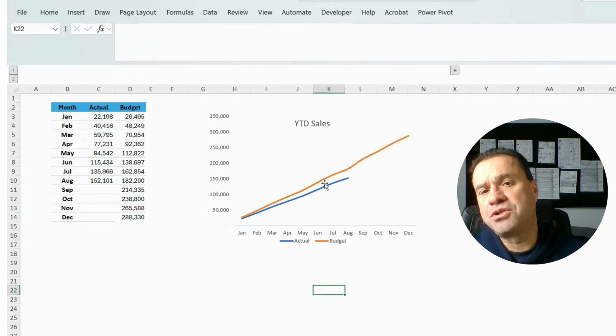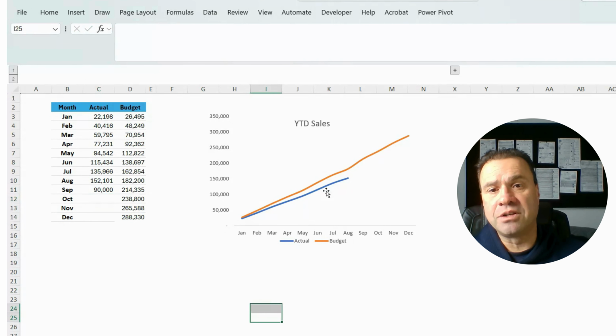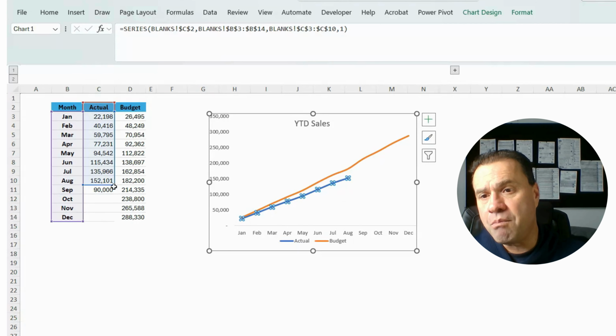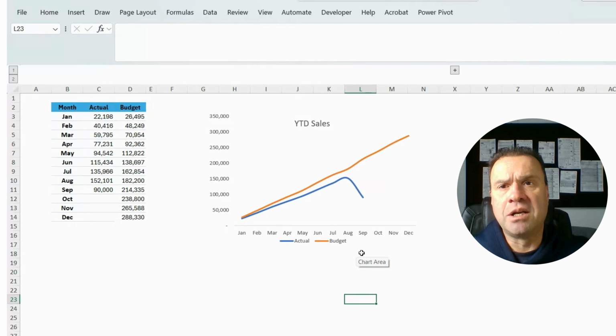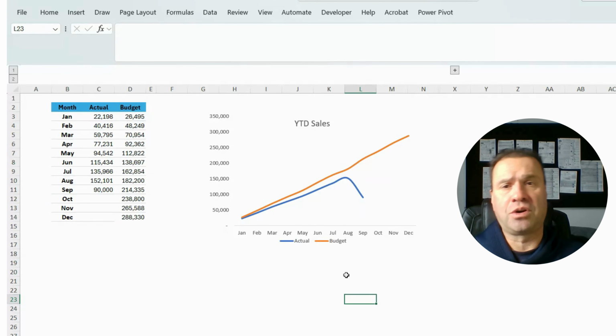The problem with this is this chart's become static now. If I come in next month and I add a new value, let's add say 90,000, you'll see nothing's changed here. I've got to go manually update this range. There we go. That's come in. So heaven forbid you forget to update. That's even more embarrassing.